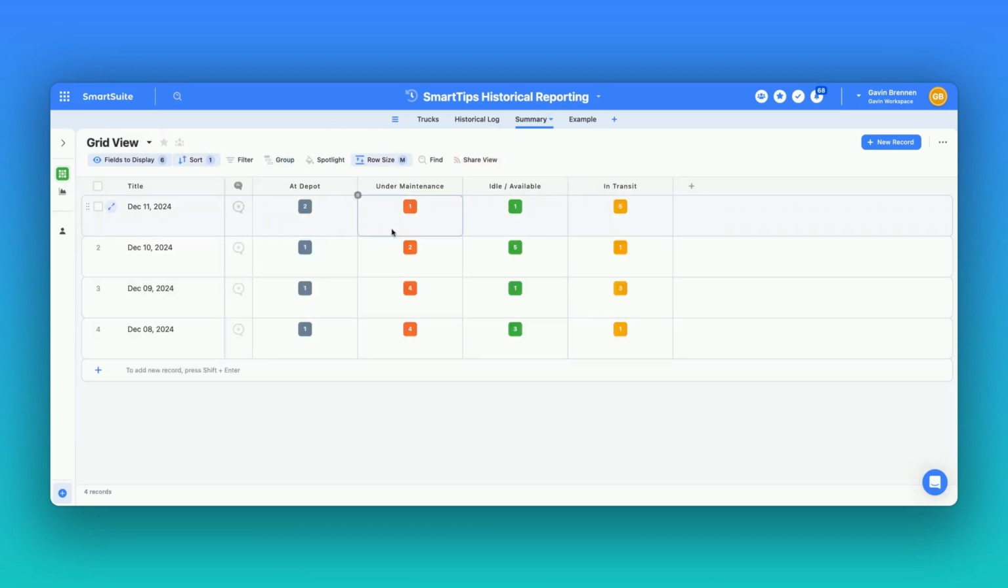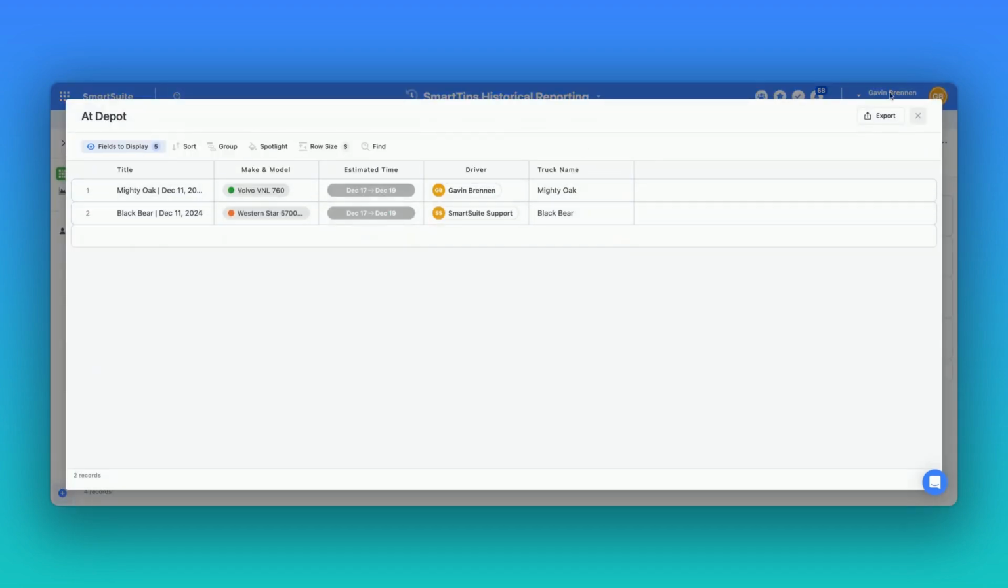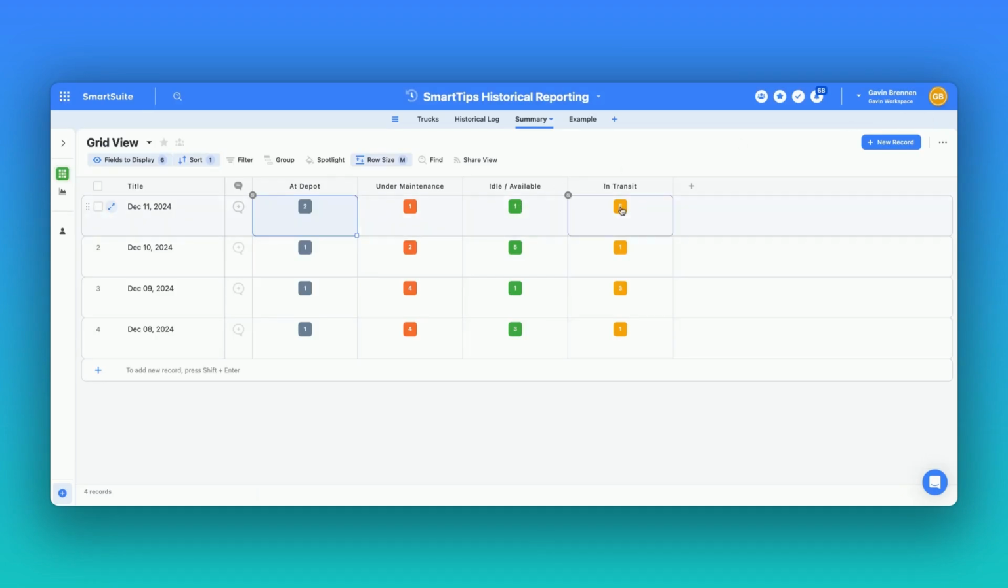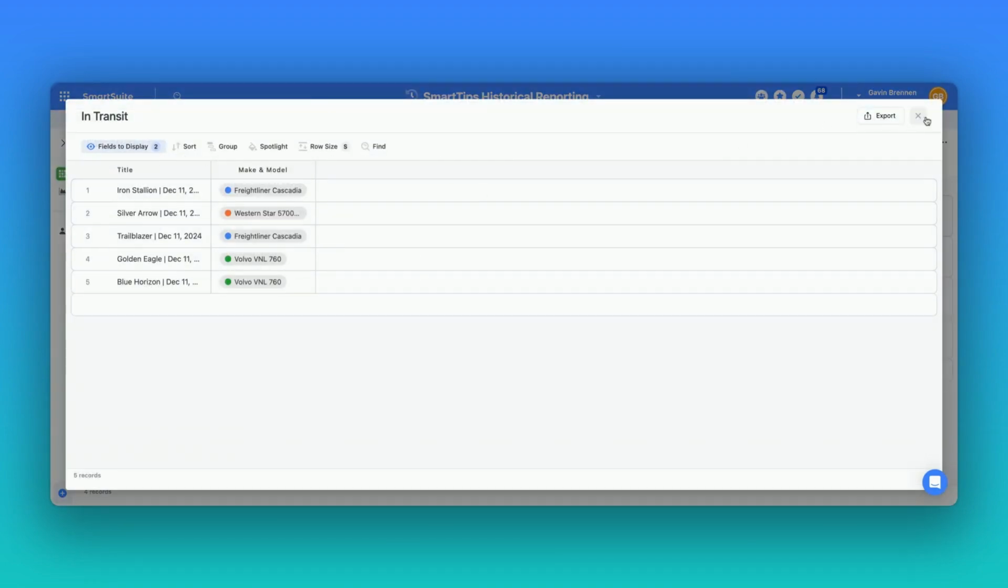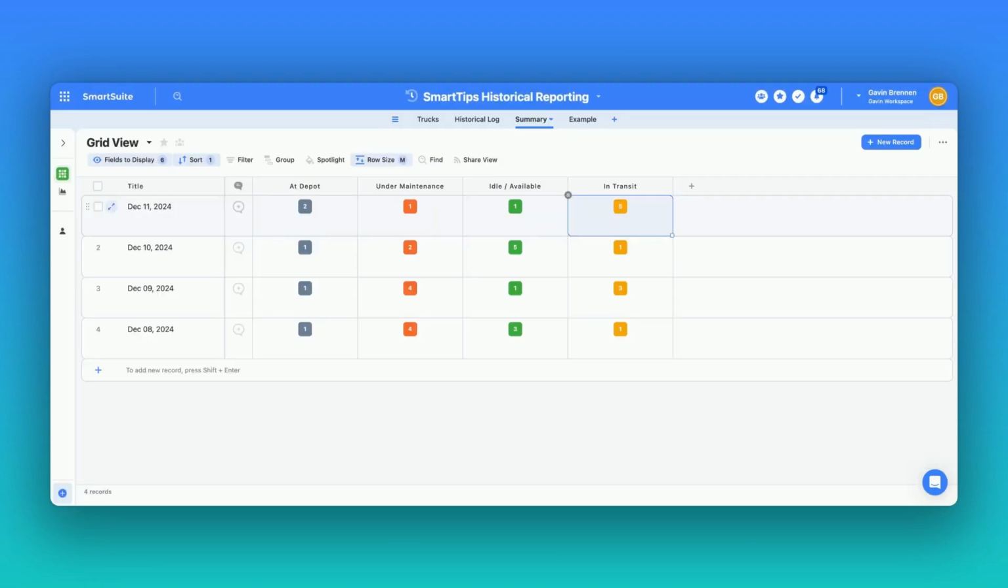so that you can have a summary where you can go into any single one of these, say, hey, December 11th, who was at the depot? Oh, it was Mighty Oak and Black Bear. Or who was in transit? It was these 5 trucks. And we can do this with only 2 automations.